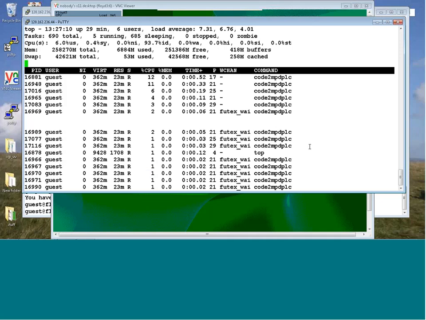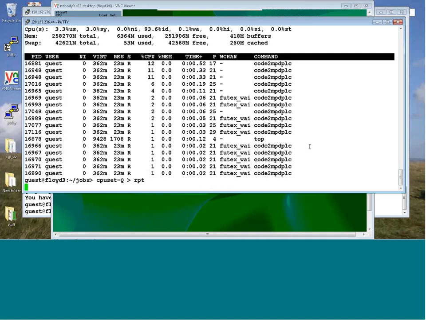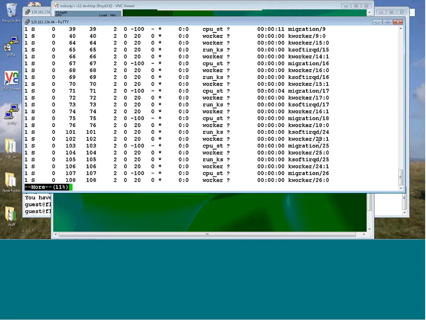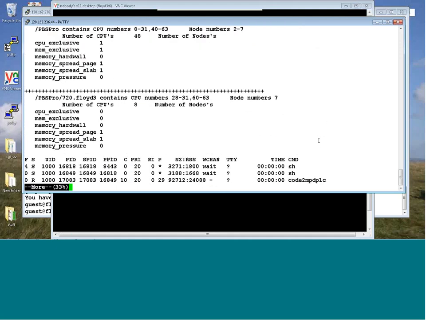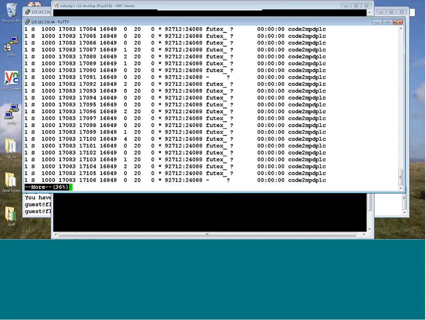Got one running. Okay, cpuset -Q. I'm just going to do them all, just going through each CPU set, giving the attributes of the CPU set, and then for every processor thread in the CPU set, giving me information about that. Let's take a look at this report. There's my root CPU set. And here's the PBS CPU set, and underneath that, there's my job 720, and it has code 2 MP dplace running. And I see each of the individual threads.